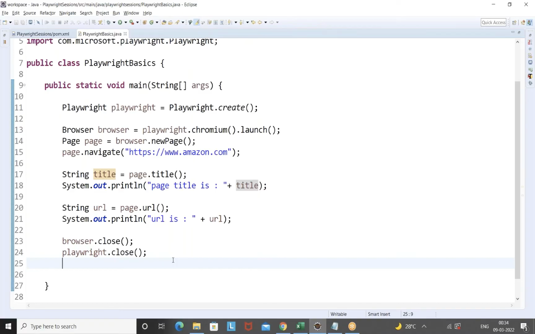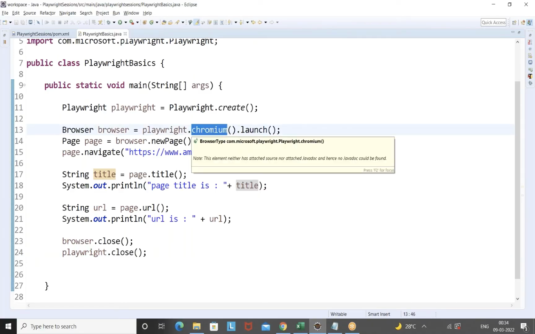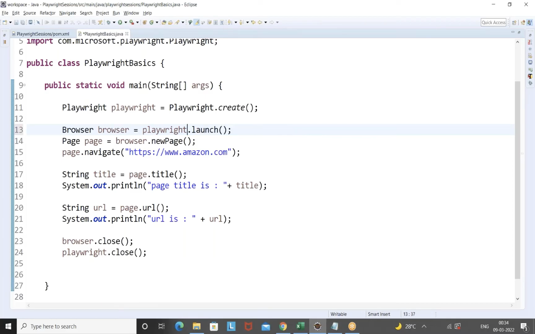So this is the first thing. A couple of things that you can do over here: instead of playwright.chromium, if you want to use something else, you can do that. So you can use Firefox also. In that case, the Firefox browser will be launched in the headless mode. Same thing you can use with WebKit also; you can use dot WebKit.